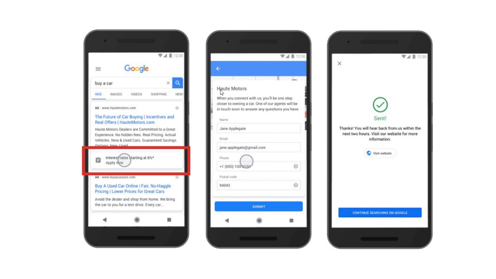You get essentially a headline at the top here, a short description, and then you want to convince people to fill out your form here and then click on submit. Once someone does click on submit, it's going to show sent, and then you can see here, thanks, you will hear back from us within the next 2 hours. Visit our website for more information.